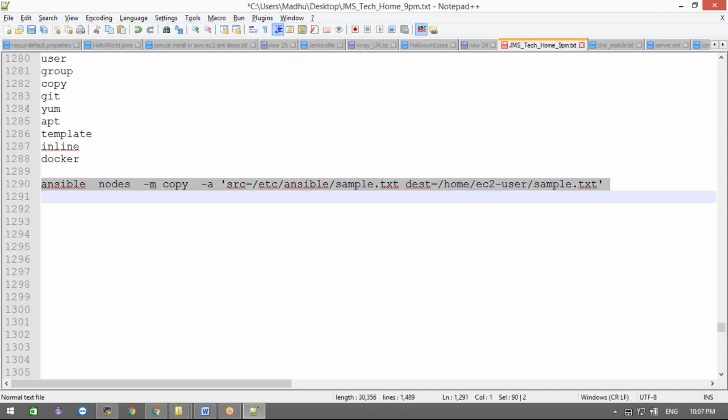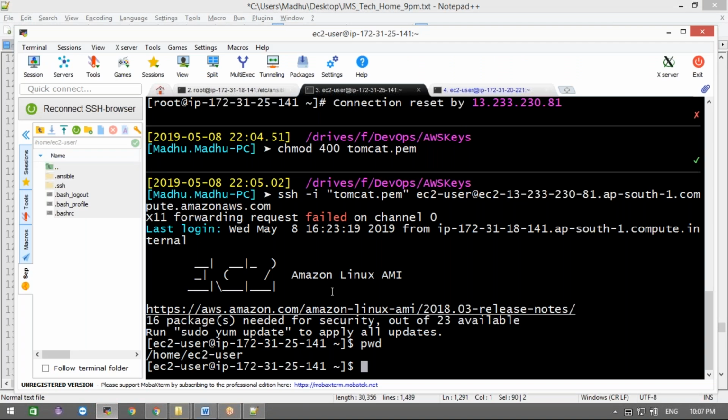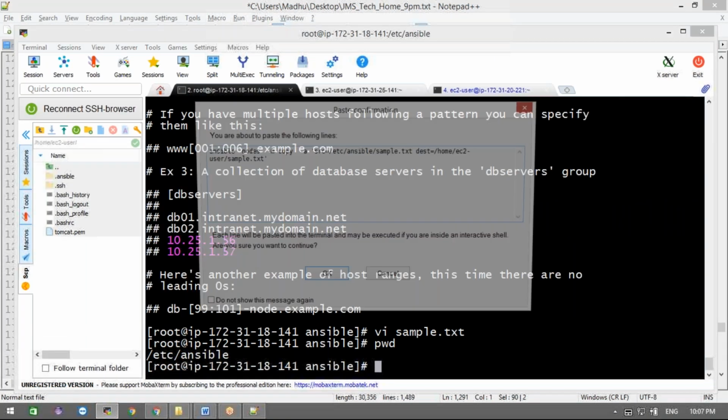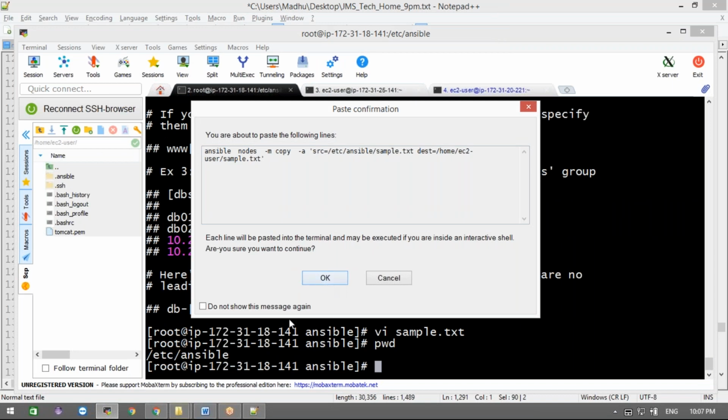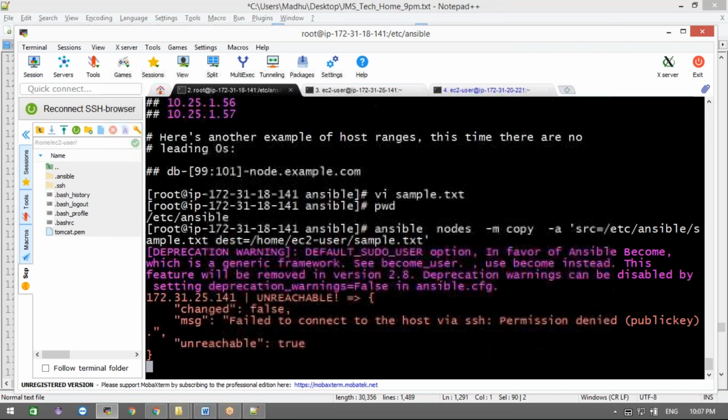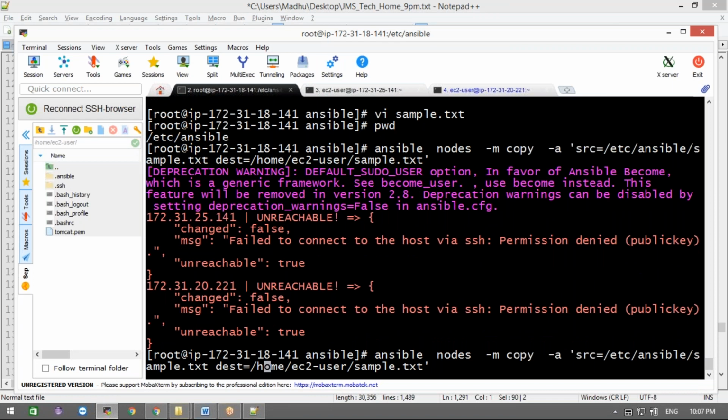Let's see how it is going to work. In the root system, we need to write one more option, or sorry, it won't work. Why? We need to give the hyphen hyphen private hyphen key equal to the tomcat.pem file, right? And enter.